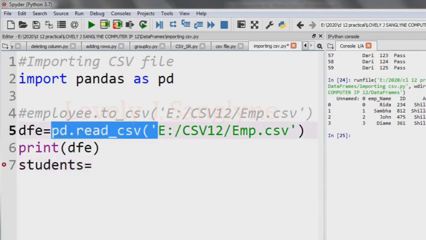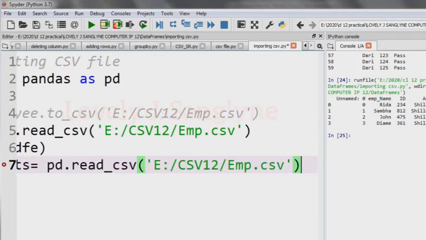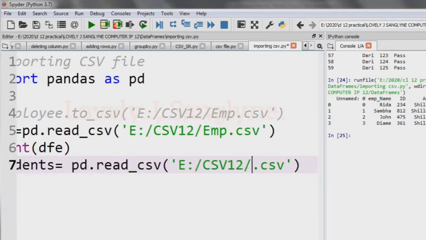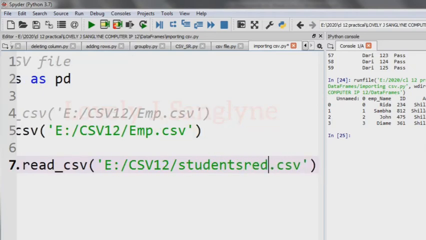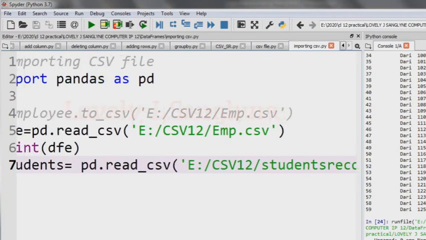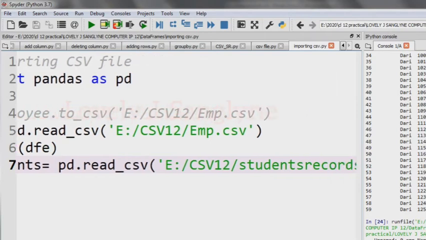Since our file is inside the same directory, let me just copy this directory here. So here we have csv12. Now let me rename the file name to students records. So now we want to read students records. After reading emp.csv, we are trying to read students records.csv. Now to display that, we need to use the print function.